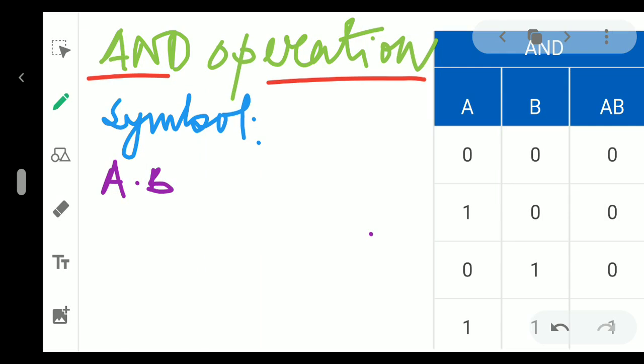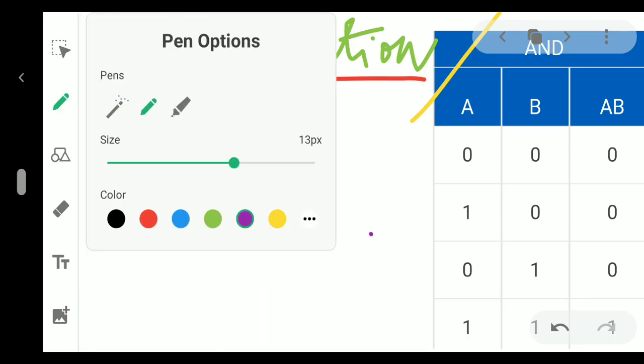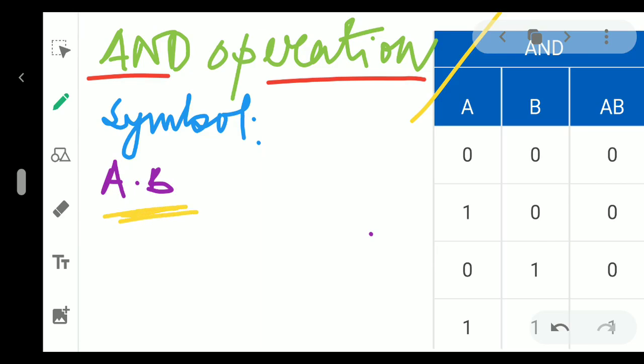Now the second operation is the AND operation, or you can call it the logical AND operation. The logical AND operation of two Boolean variables A and B gives us y equals a dot b. Dot is the symbol in Boolean algebra, and it multiplies the two inputs. It is represented in this particular table. The common symbol for the operation is the multiplication sign, this dot symbol.